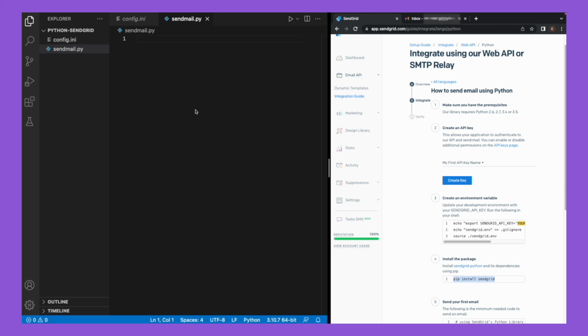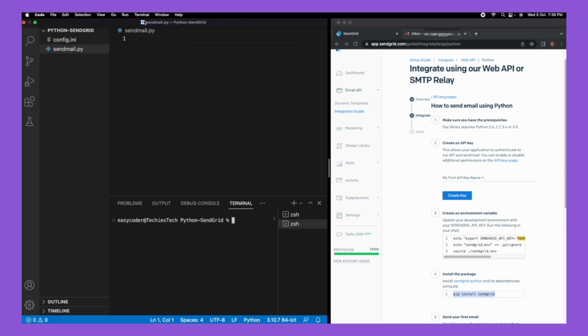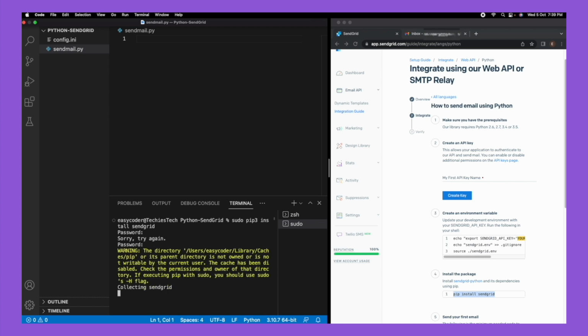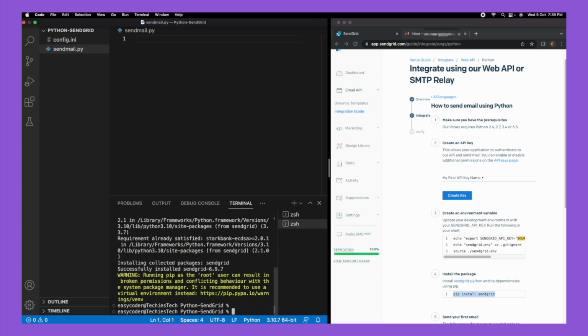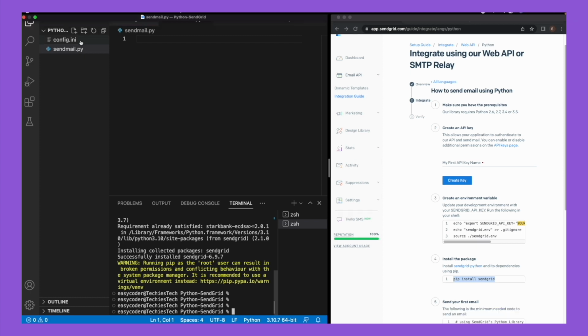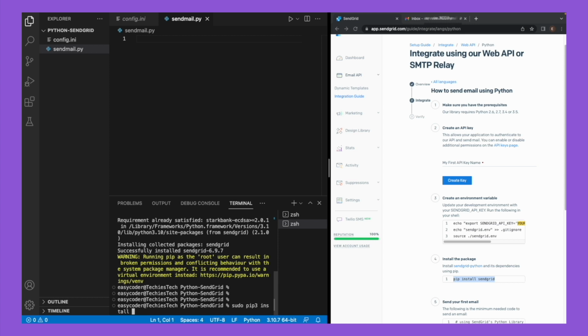Let's install the SendGrid package. Open the terminal. Now enter the command sudo pip3 install sendgrid. Now we have installed the package successfully. We already have the API key and other related info in the config.ini file, so we need Python to read it from the file, and for that we will be using a package called configparser. Let's install configparser by entering the command sudo pip3 install configparser.